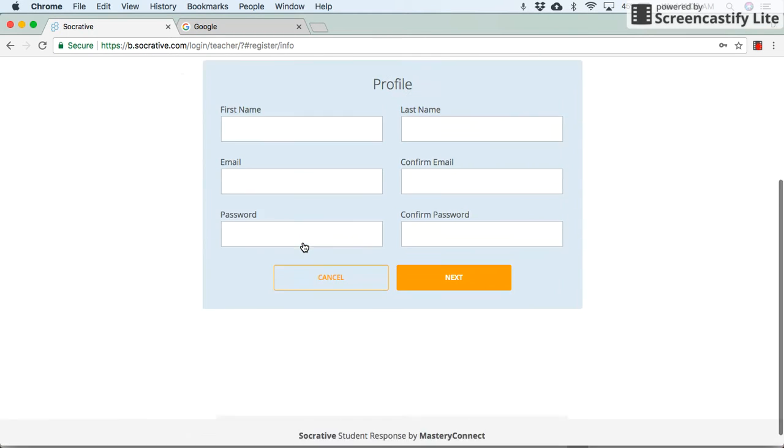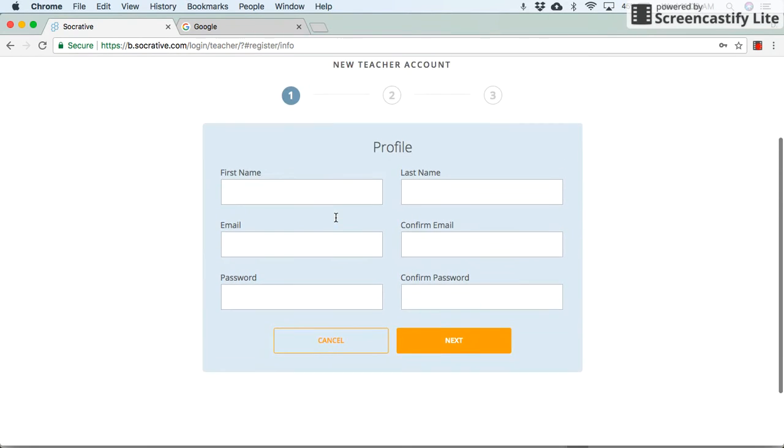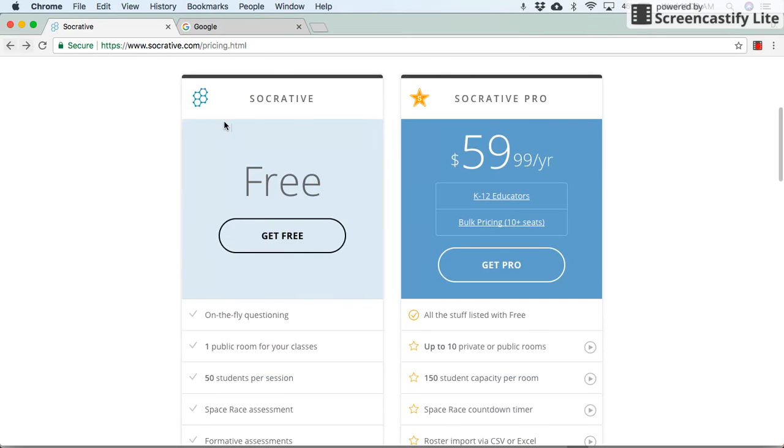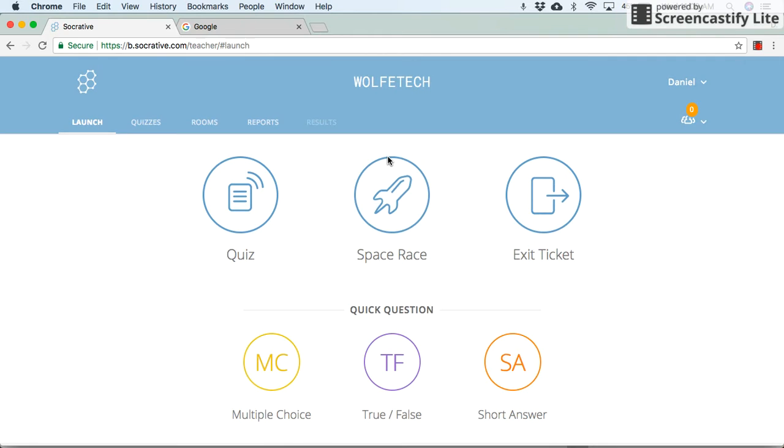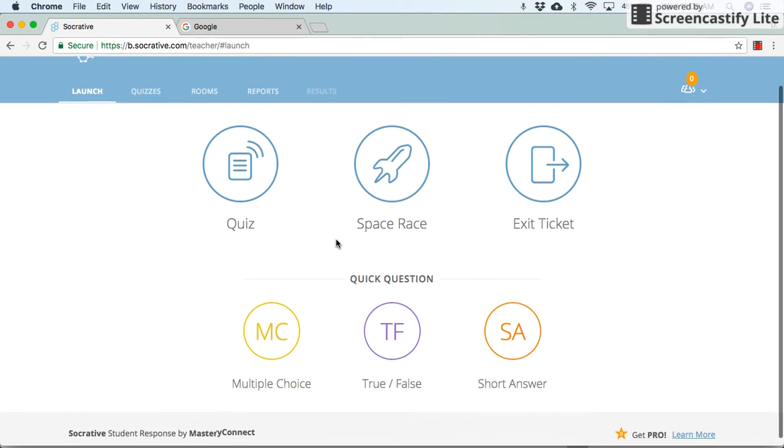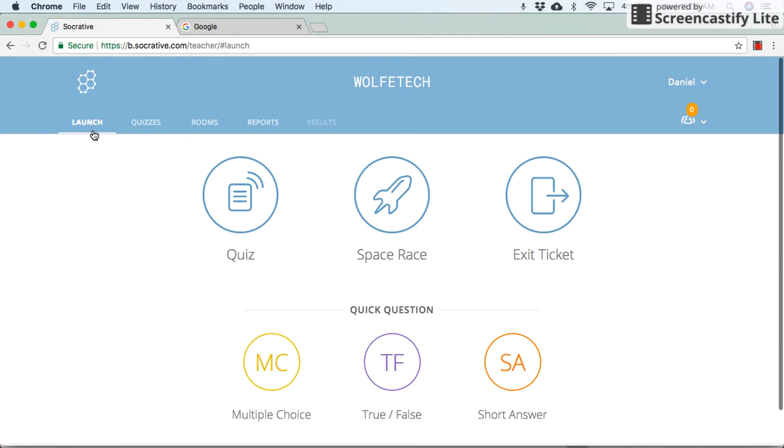Click Get Free. You would fill out this information, next, all that, and create your account. I'm not going to show you that now. We'll go to My Teacher account so we can begin talking about how you use this tool. So, pretty basic home screen. We're going to be talking about these tabs up here when we talk about how to use this tool.